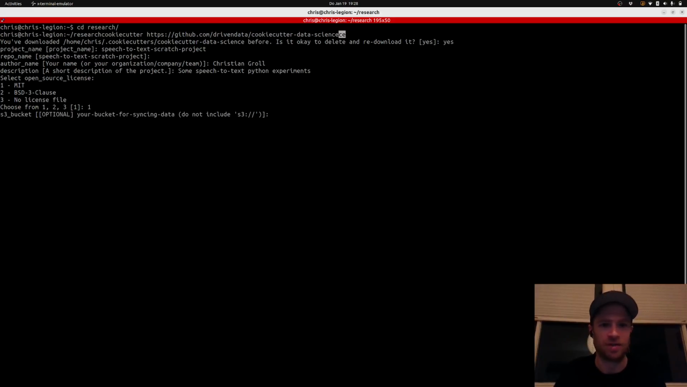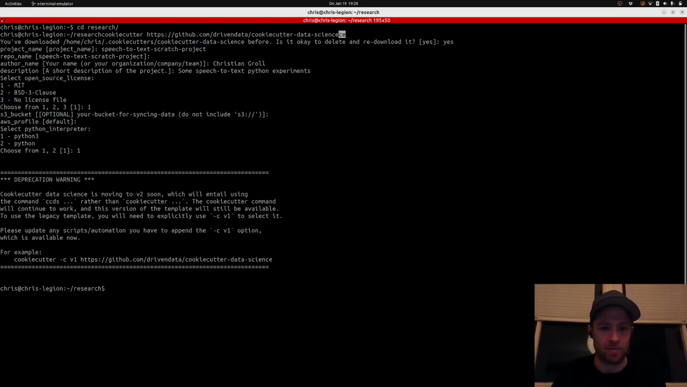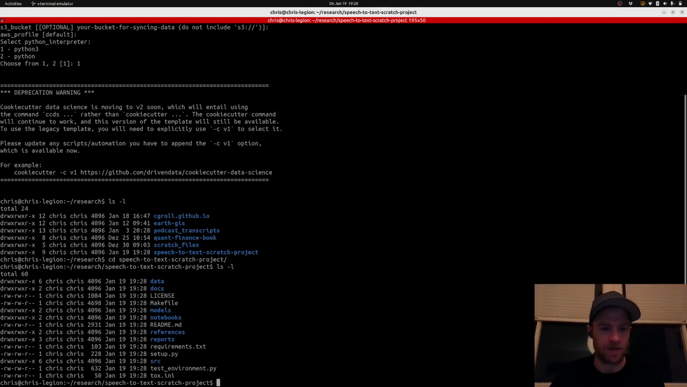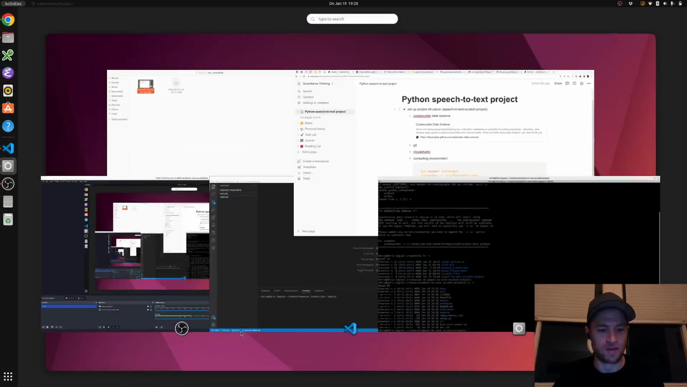I don't need to have an S3 bucket for now. If you have more data in your project, then you could use a cloud solution to store the data. That's why they are asking for the bucket. Python, I'm using Python 3. And now we seem to be good to go. You can see here we have this project, and that's where we want to go in. And then you see a lot of initial setup.